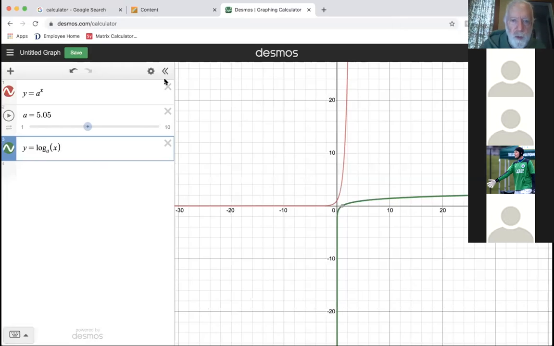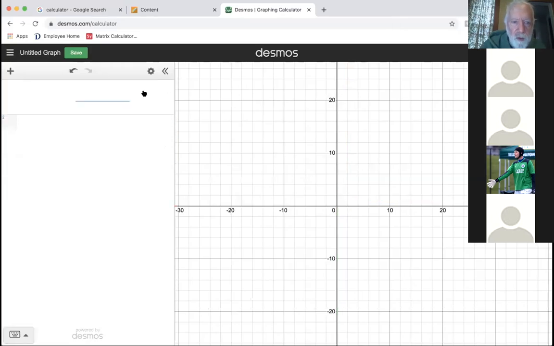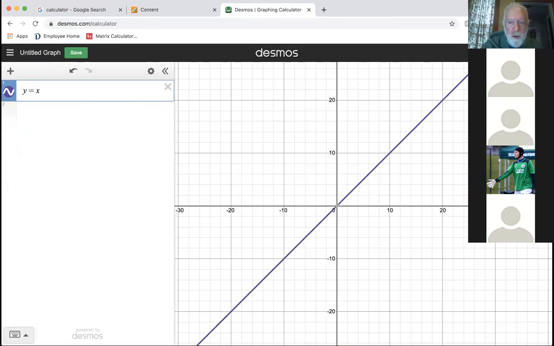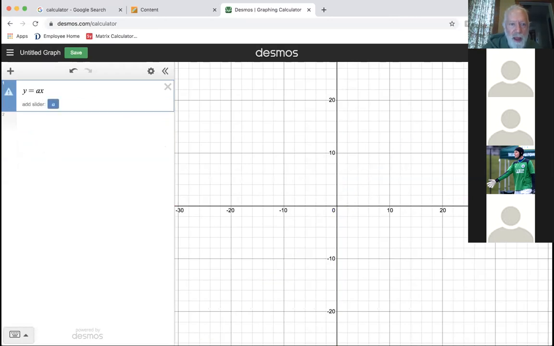Okay, so let me share with the slider. Here we are. In Desmos, if I type y equals x, it says they must want x to be a variable, so they just type a graph. But if I put a number in front of that, a, it says, oh, they must want a to vary, and so they give me this option to add a slider.